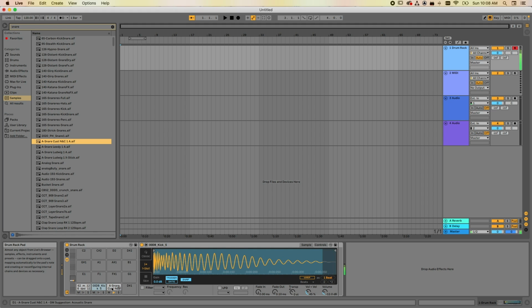All right, I'm just playing those notes from my keyboard. So you can add as many sounds here as you want, and they'll all be loaded into this drum rack.